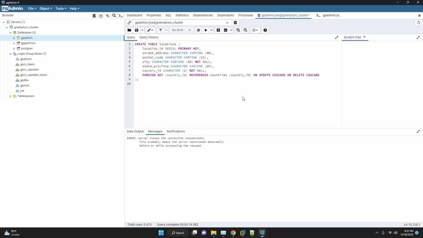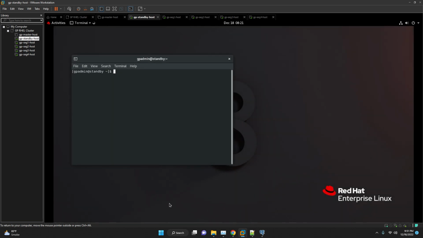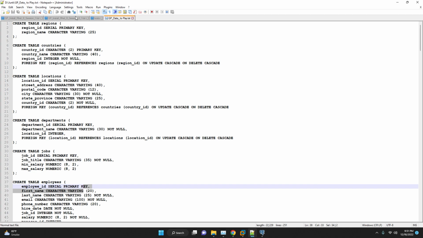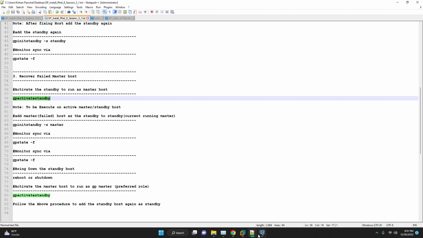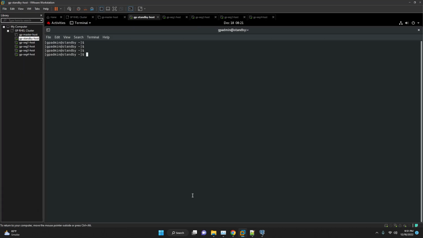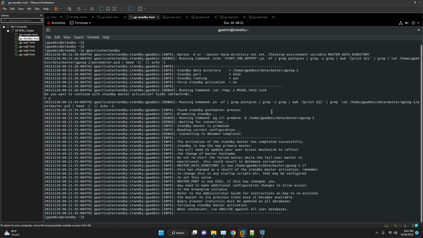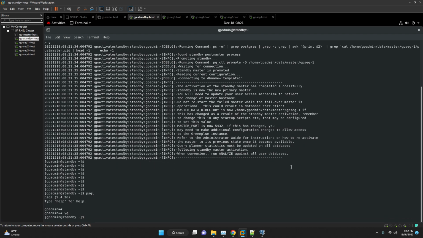To redirect all the applications and users to our standby host, we have to execute the gpactivatestandby utility so the roles can be switched. The gpactivatestandby command is to be executed on the active master or standby host. This process could take a couple of minutes depending on your cluster configuration. Now our standby host will act as the primary host for all the users and applications, so our database is available.